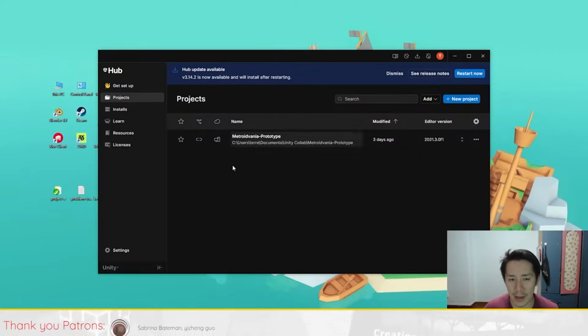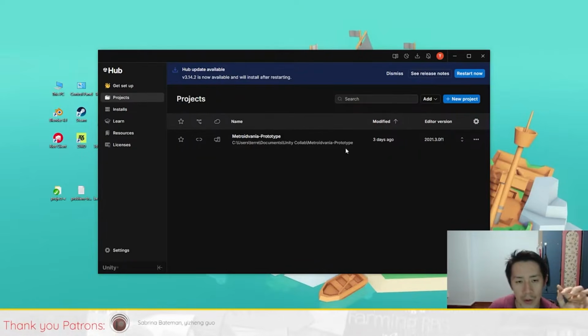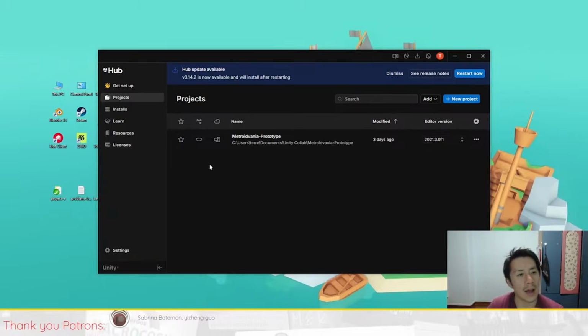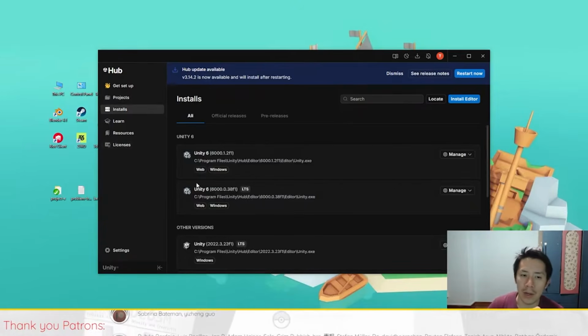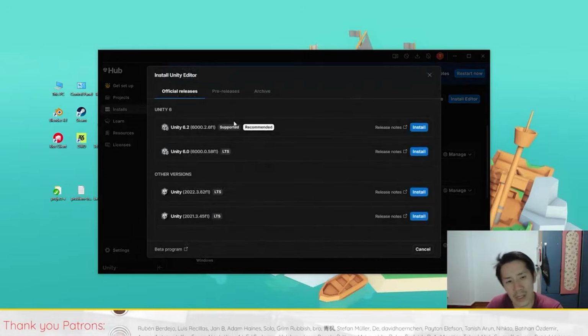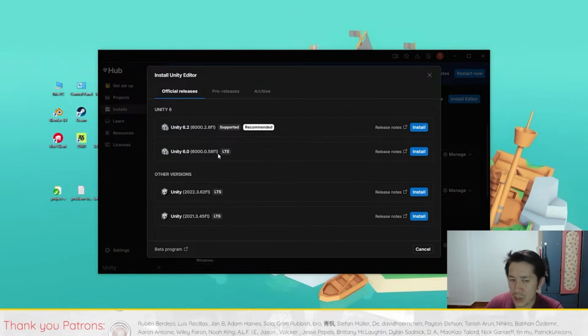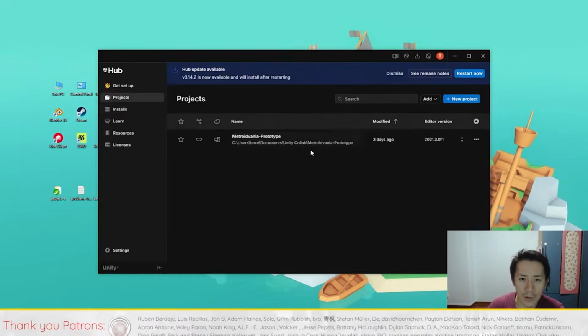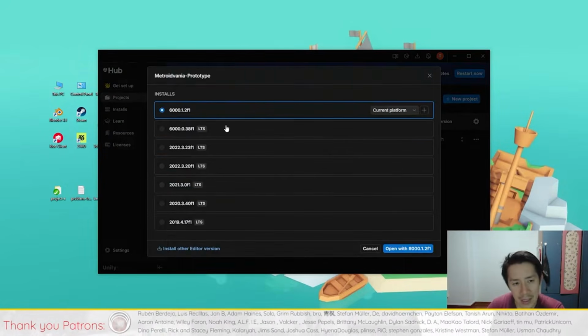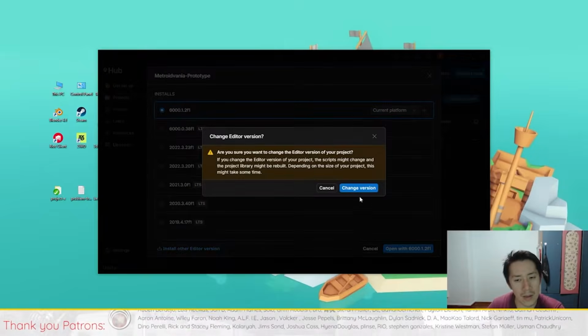Alright, so I have my project right here, and I'm going to upgrade the project to Unity 6 by first ensuring that you have a copy of Unity 6 installed. If not, just click on install editor and run through the whole process of installing one of the Unity 6 versions onto your computer, and that will allow you to go to your project and select Unity 6 as the version that you want to open the project with.